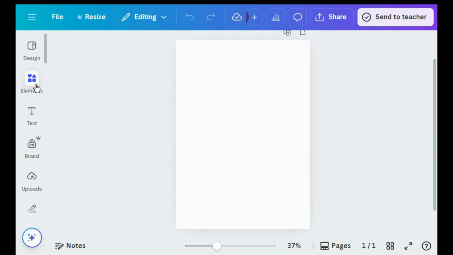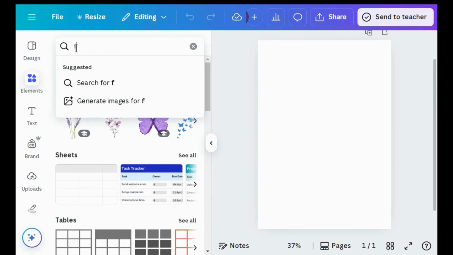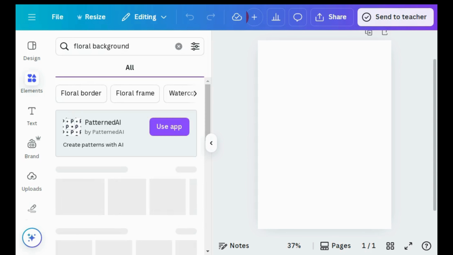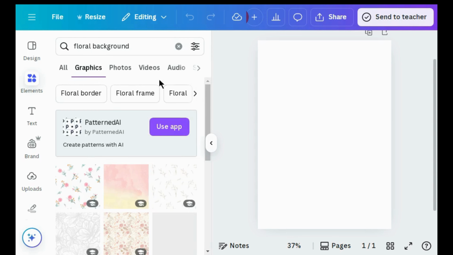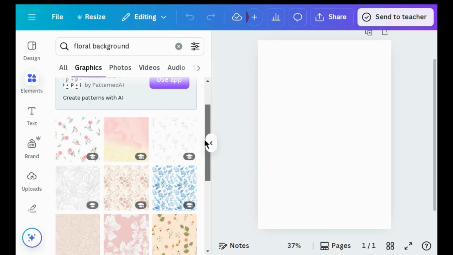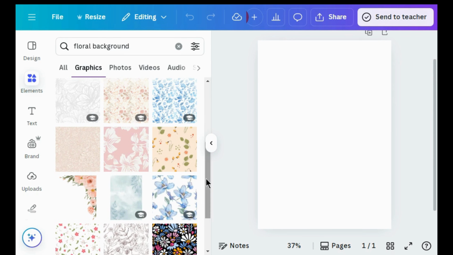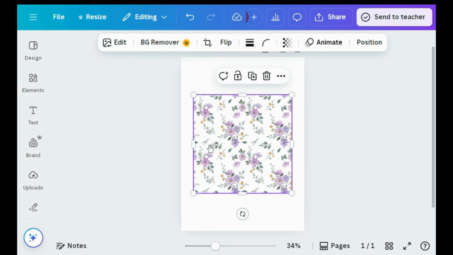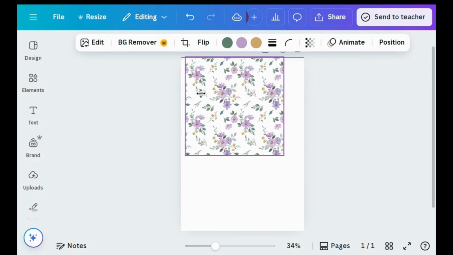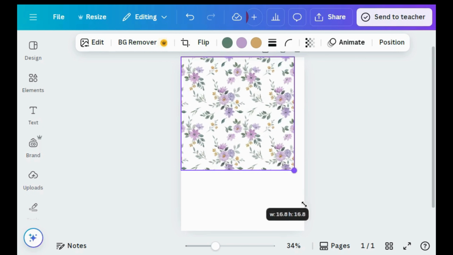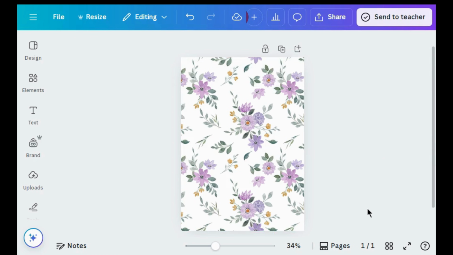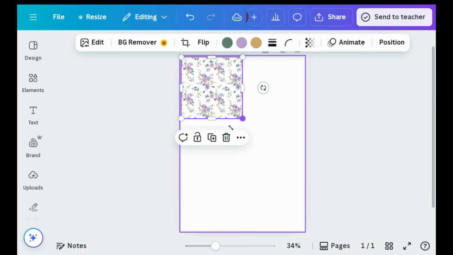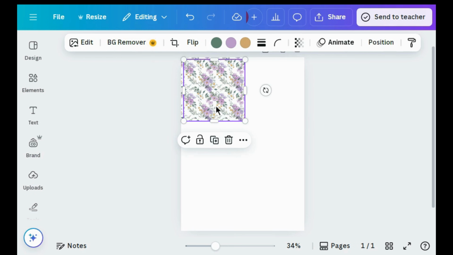Go to Elements and search for floral background. Go to Graphics section. I am choosing this floral background. If you want a background with big flowers, you can simply drag this image to spread on the entire page. If you prefer a minimal look, you can simply reduce the image size and duplicate this image as many times as needed.